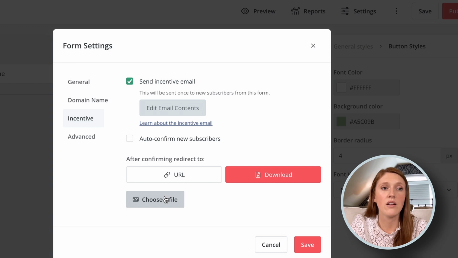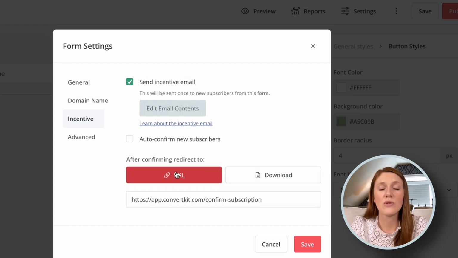So I would just choose a file and then you pick whatever the PDF is that you have created, for example, and then that would send to them. Alternatively, if you're doing something for your freebie, which is a bit different than a PDF, then the URL might make more sense. So say if you're doing a 1 hour video training, them downloading a 1 hour video training would be a lot to download onto their computer and doesn't make a lot of sense.